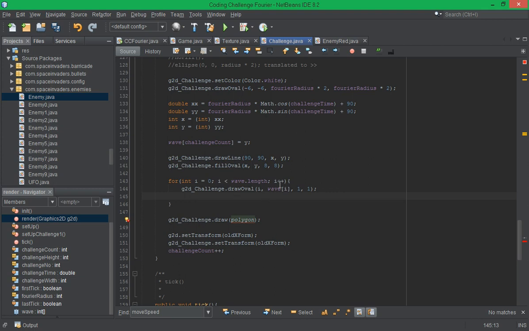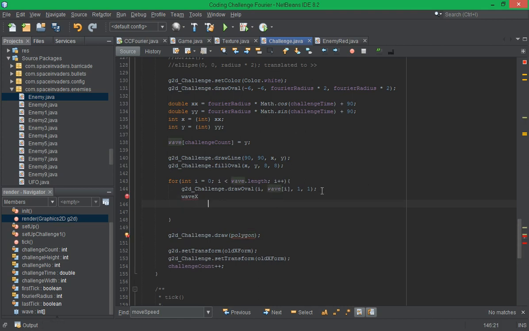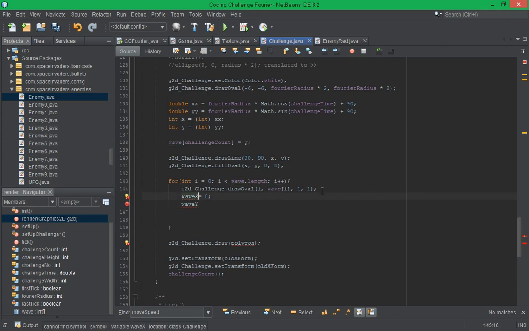Yeah, in here we need to grab these variables up and we need to stick them in another array. Excuse me. I'm just going to call it wave X and wave Y. And let's give it a value. Wait. It's not equals, is it? It is.